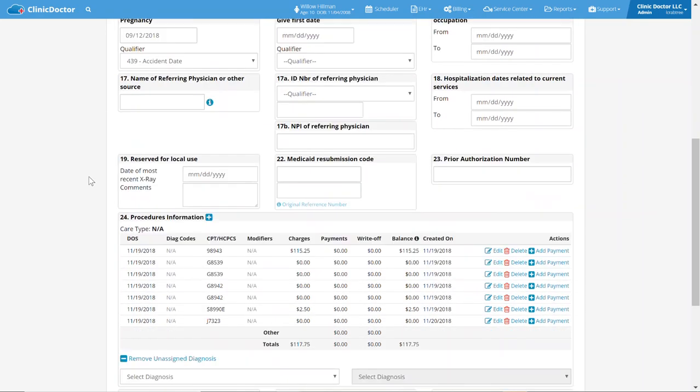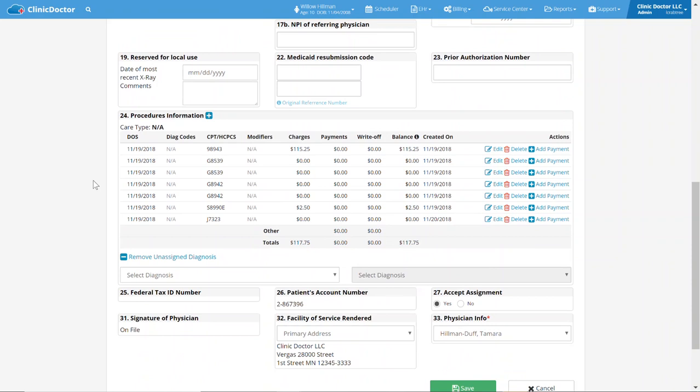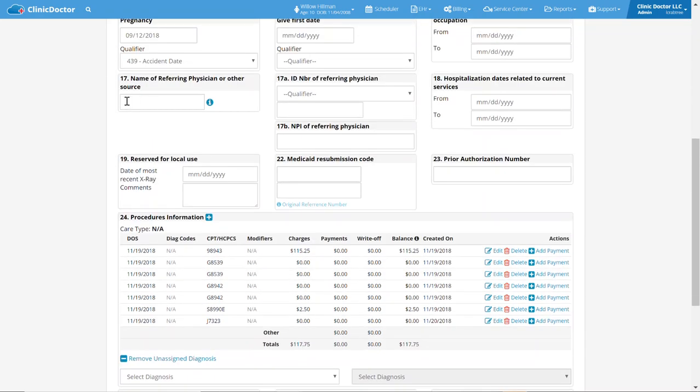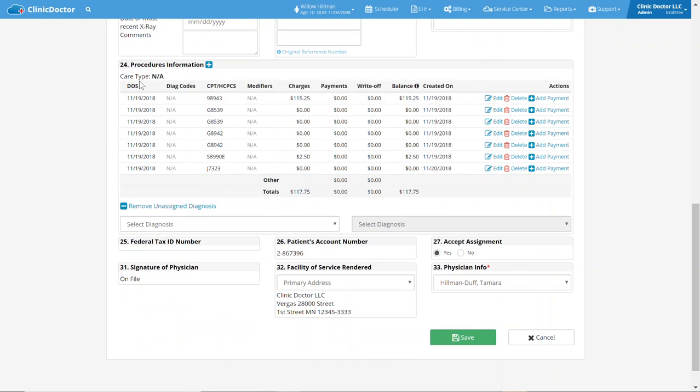So scrolling down here, assuming that this is a chiropractic claim and not a medical claim under a nurse practitioner, an MD, or a PA, we don't need to do box 17 or 17B for a referring provider unless you have a specific payer that does require that. So we're going to skip down to box 24 for our procedural information, and this is where we can set up diagnosis pointers.